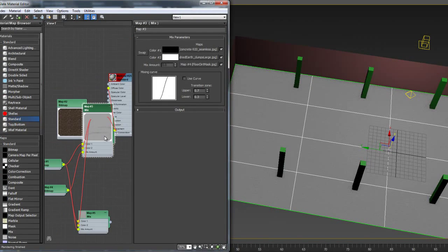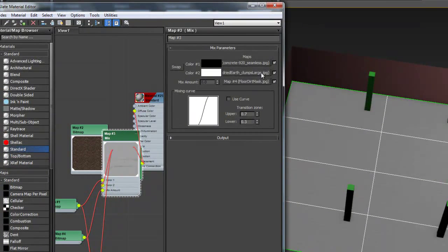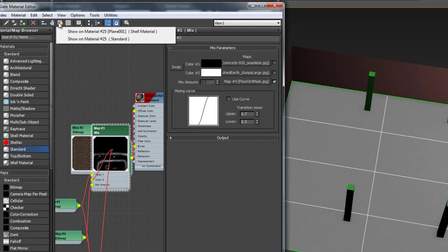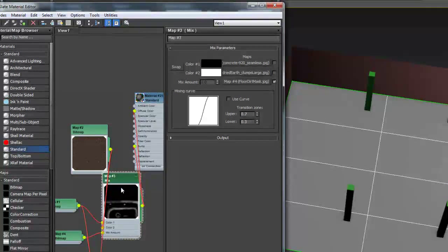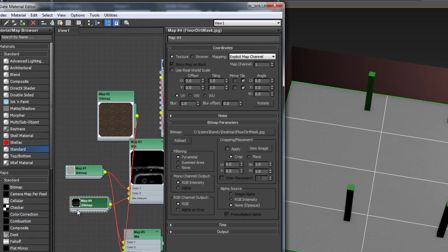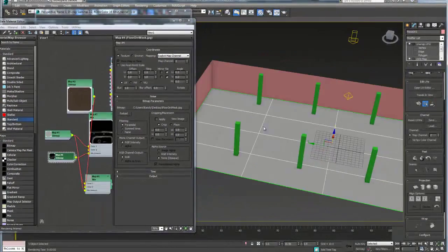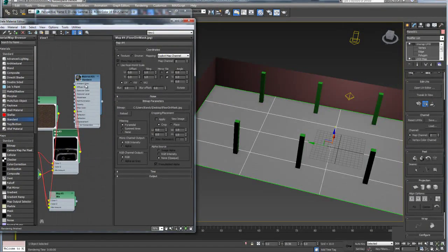I can see it there. I'm just trying to figure out. I forgot one thing. I need to tell the alpha, I need to tell that to use map channel 2. That was the part I was forgetting. So this is set to map channel 2. So now this should be working.